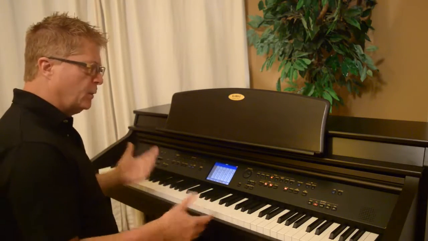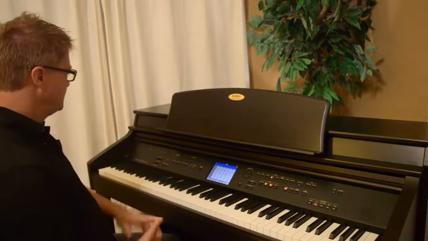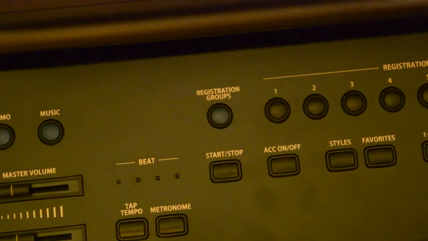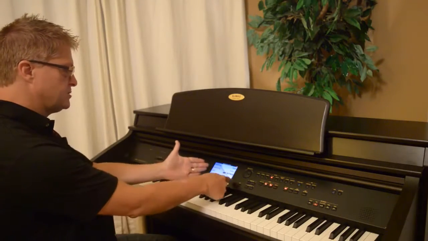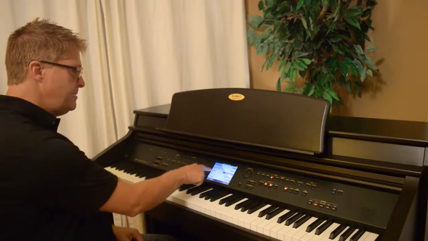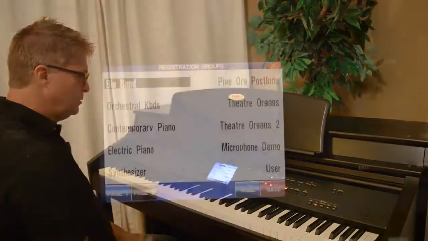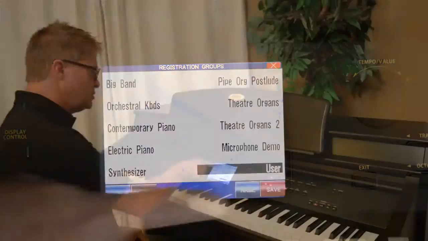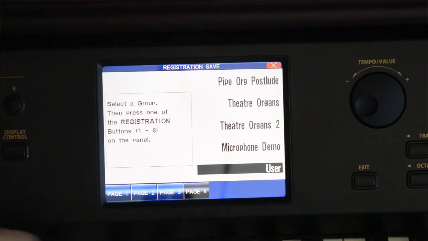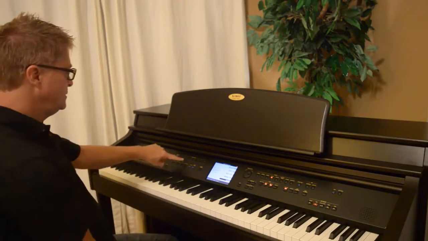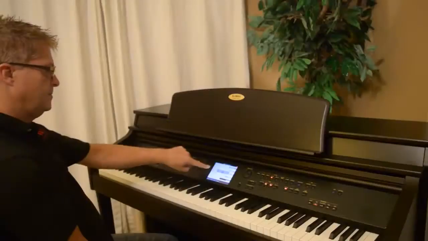So now I want to be able to find that setup again easily. Here's how it works. Activate registration groups, again, touching the blue button. Decide which one of the registration groups you'd like to save it in. Maybe you kind of like ours and you'd like to save them. We've given you one called user. You might want to choose to save it there. And I'll go ahead and save it into that group. Well, where exactly do you want to do it? Well, I'd like to be able to find it quickly at number 1. Saving.